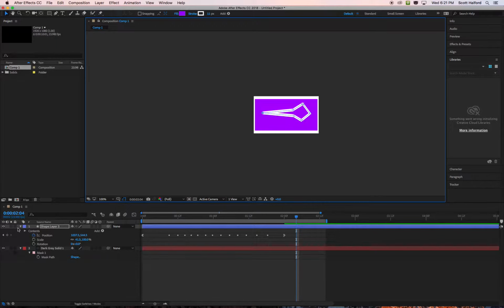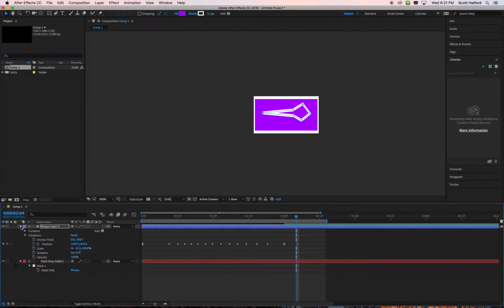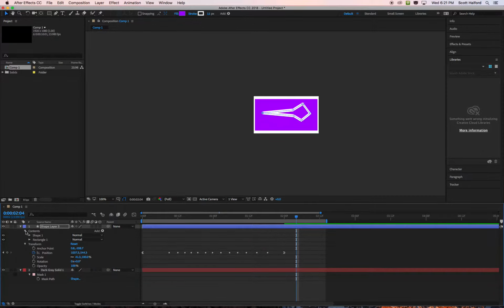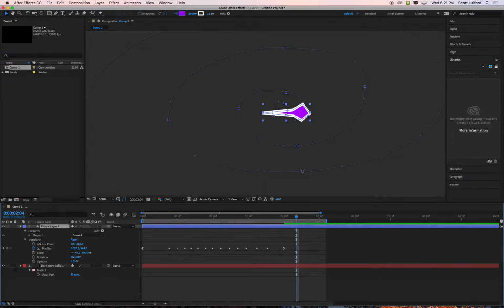I'm gonna go just real quick. I drew a second shape inside my shape layer. I'm just gonna delete the rectangle and save that shape. Change the anchor point so that it's somewhere around here. And now I'm going to auto-orient this.